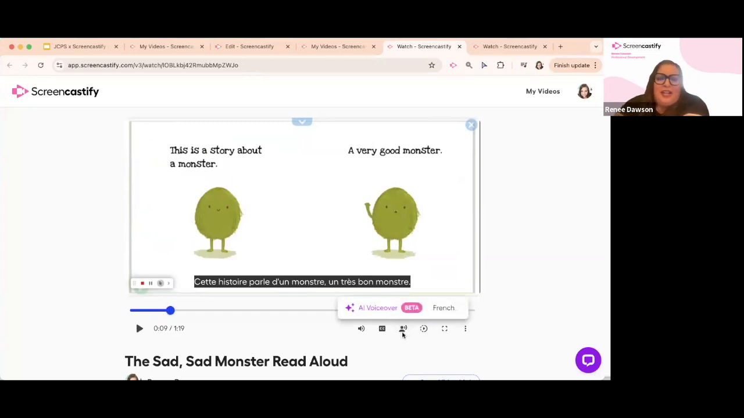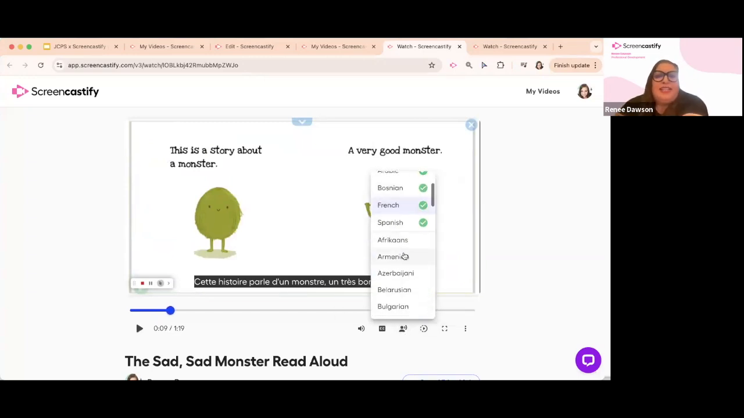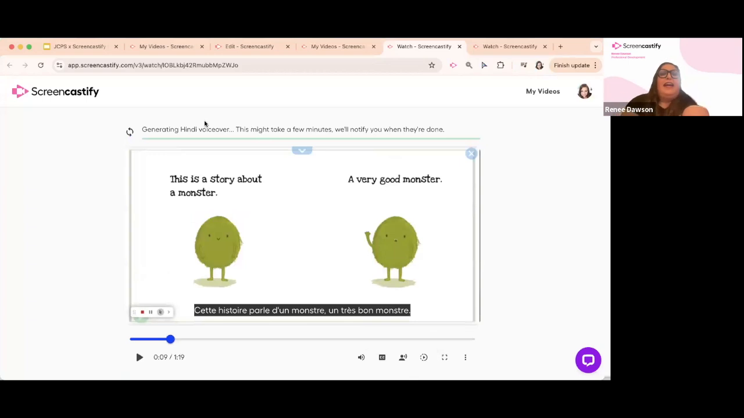To download a language, all you need to do is go into your languages and find the language you want to download and click on it. So if you have a student that speaks Hindi, you'll find Hindi, select it, it'll generate the voiceover. You don't have to stay on the screen. Screencastify will email you when your voiceover is ready. So you can go do whatever you need to do.